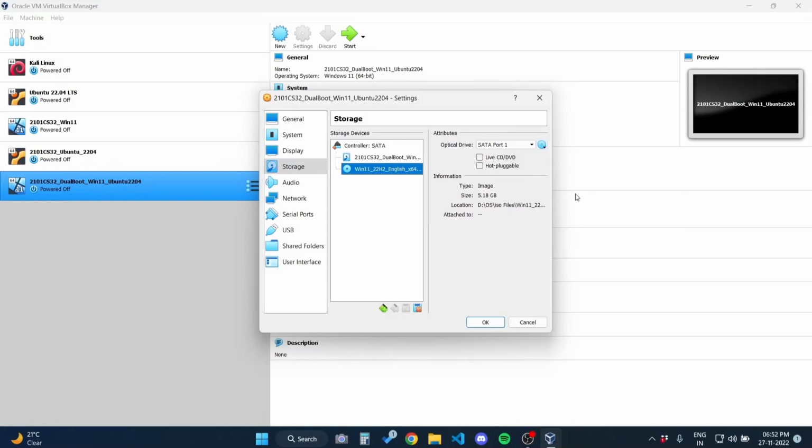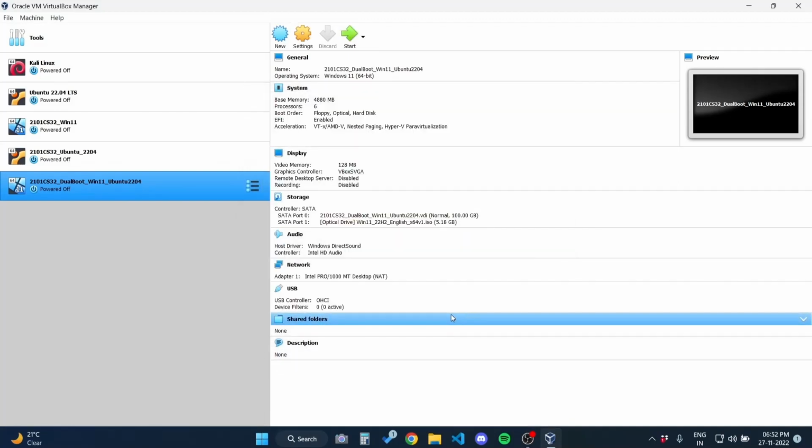Now you can go to storage and select that empty disk option over there, and under that disk you can select the Windows 11 ISO file after clicking on that. So this step is very important because you will be inserting your ISO file. So make sure you insert your ISO file Windows 11 first. Okay, and now you can see in SATA port 0 our ISO file has been inserted. Now you can click on start.